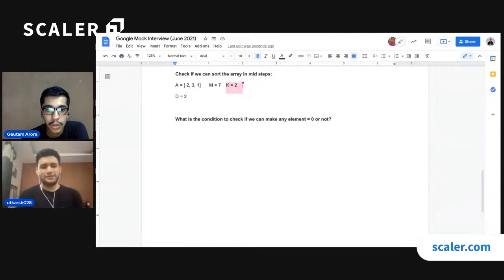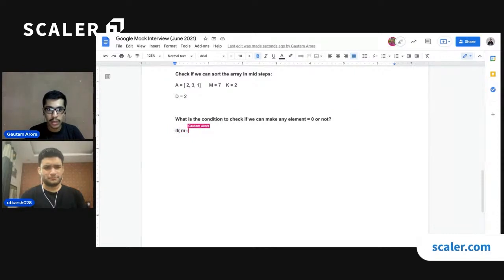So please repeat once. What I was saying is, if the gap between m minus 1 and arr of i is greater than the multiplication of k and d, I can say that it can't become 0. Yes, that is correct. So can you write it down? Okay. If the gap between m minus 1 and arr of i is greater than or equal to k into d, I can say that the value can't become 0.